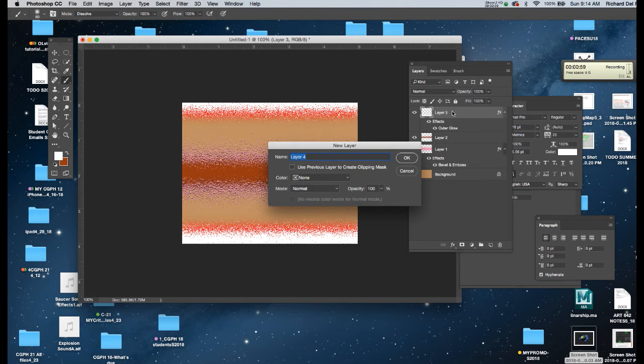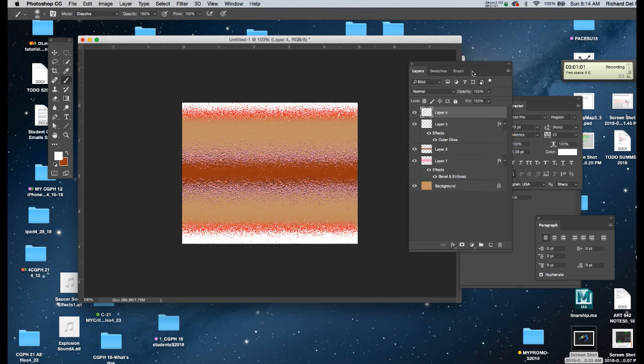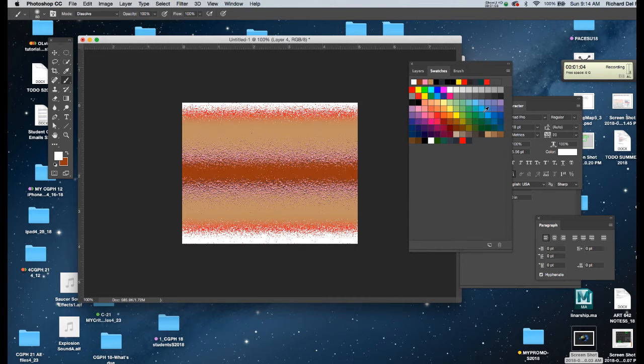So once again, I'll add another layer. I'll pick a different color. And perhaps I'll use my lasso tool to make a spot of some kind. And again, I can't emphasize enough how subjective this all is.